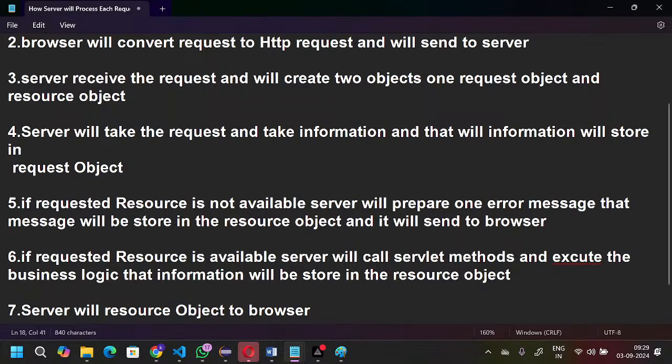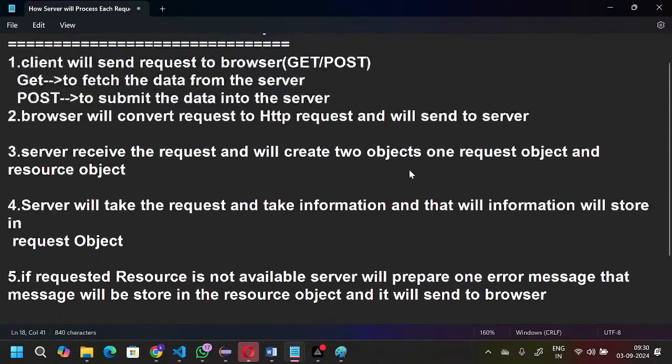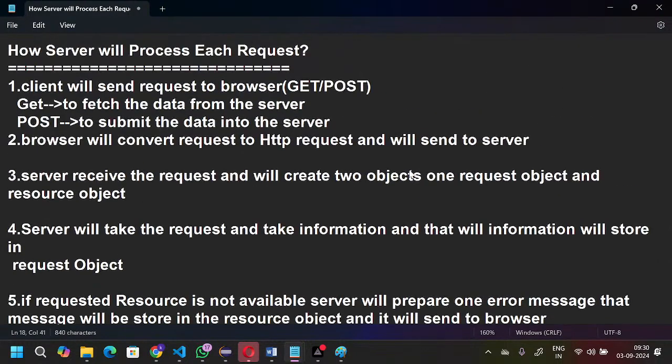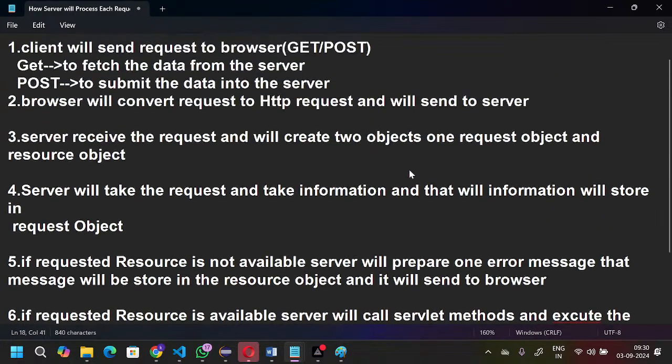So this is the process which happens internally. Are you guys clear to a point? So how will the server process each request? It will process each request like this. First the client will send the request to the browser with the help of either the GET or POST method. After that, the browser will convert the request to an HTTP request and send it to the server, and the server will receive the request and create two objects: one is the request object, second one is the resource object.